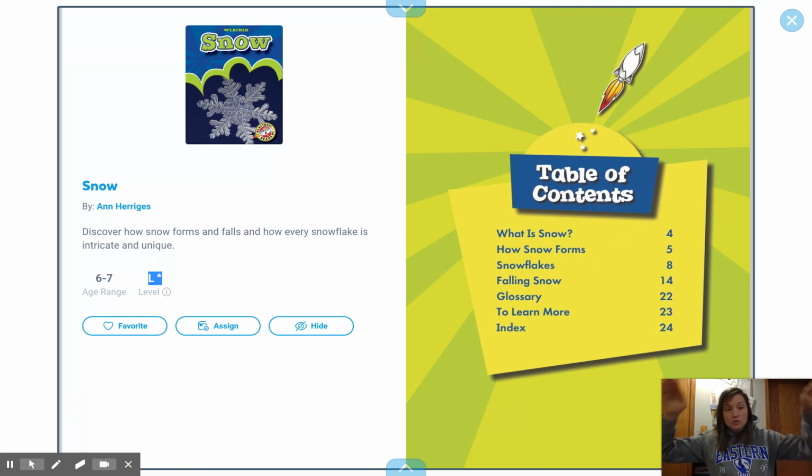So the main idea of this whole book is snow, but then the different subtopics are going to be what is snow, how snow forms, snowflakes, falling snow, and then there's also a glossary, a section that tells you where to go if you want to learn more, and an index, which is going to be the second text feature we talk about in a minute. But table of contents are unique because they're always at the beginning of the book. They tell you the different topics within the book and exactly what page to find those topics on.